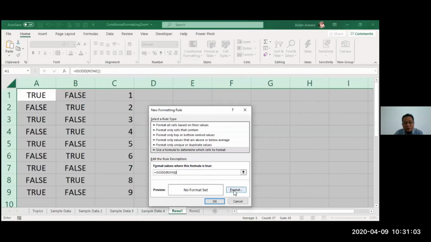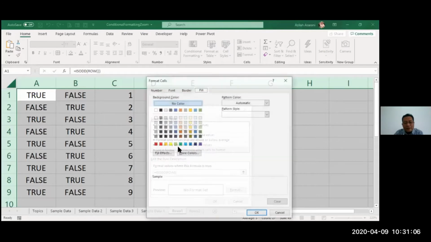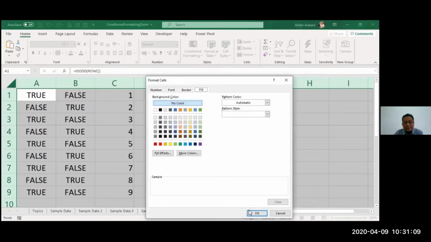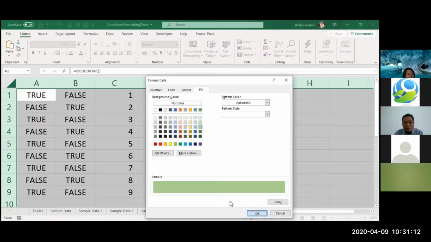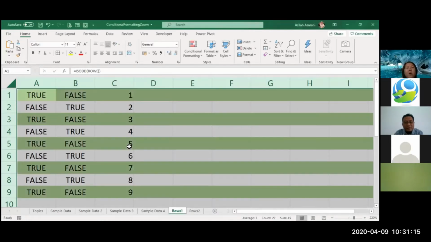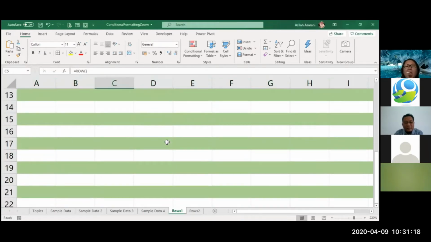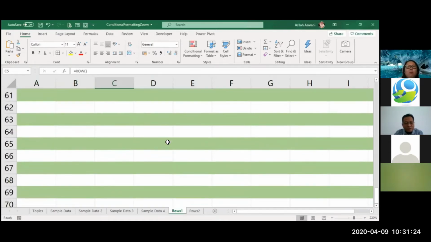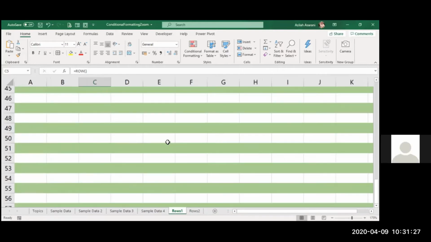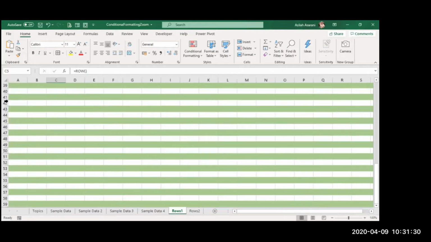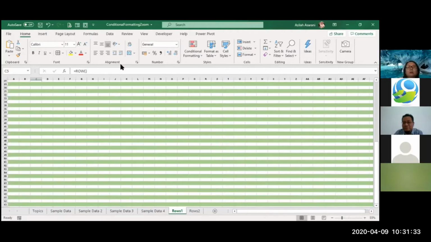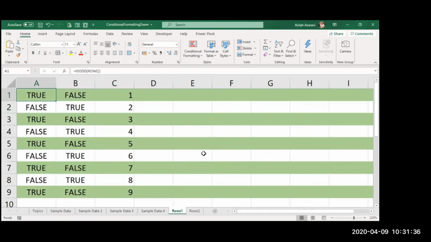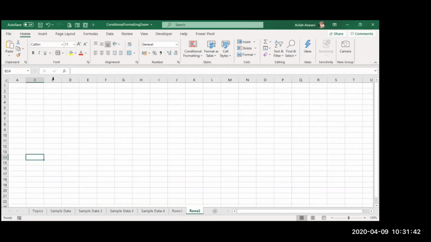Then I go to format and I select, say, this green color. When I press OK and then press OK again, see that? It colors the whole cell across the whole worksheet. Cool, huh? So this is the magic that I would like to share with you. I have another set here, blank. Yeah, row 1, row 2.